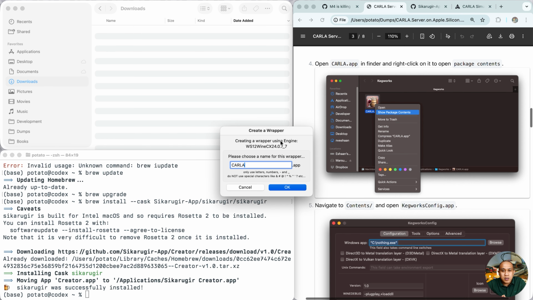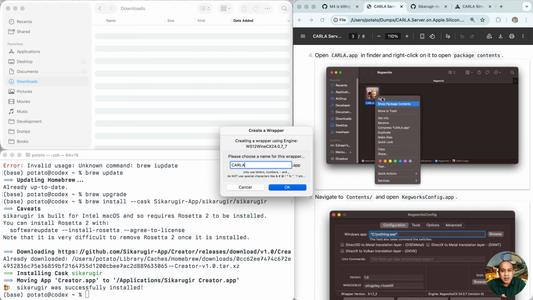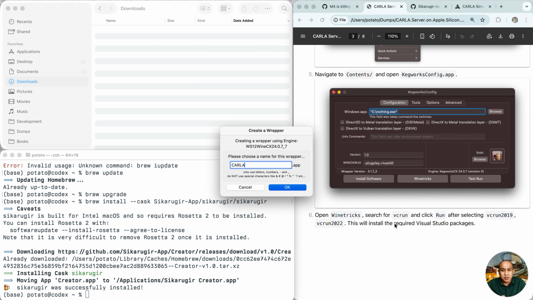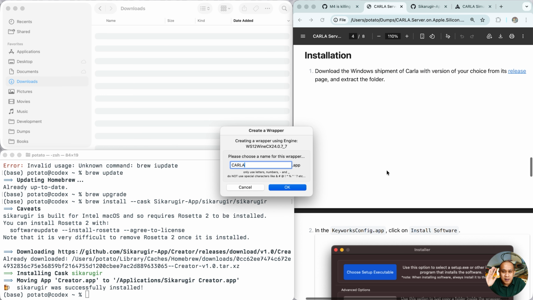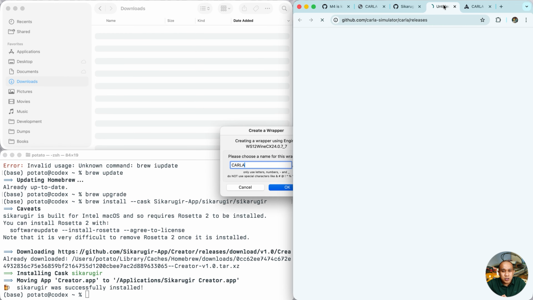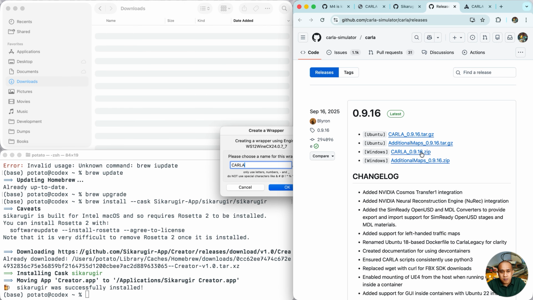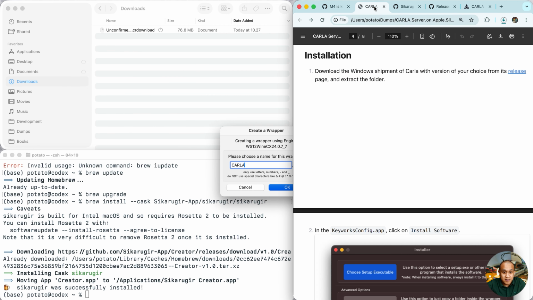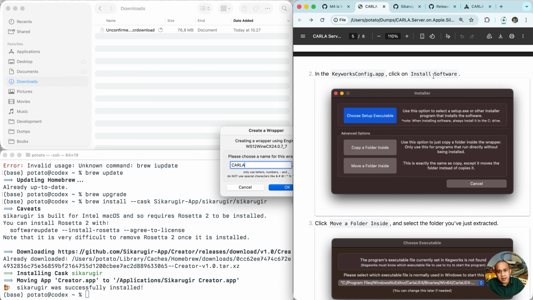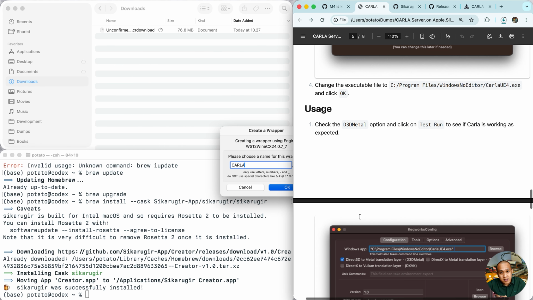Okay, it will take a moment, so we can read and see the PDF file here, using Winetricks to install Visual C++ and so on. Meanwhile, we are waiting for this wrapper. We can download Carla first. So we open the Carla GitHub. We download Windows Carla 0.9.16, the latest one, and then read the PDF again.